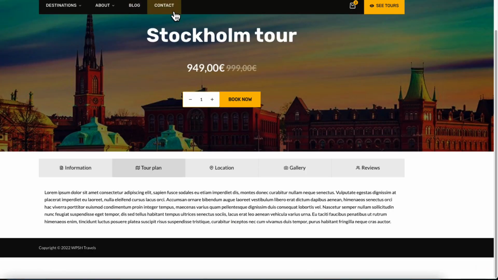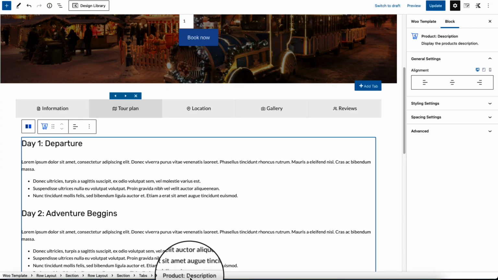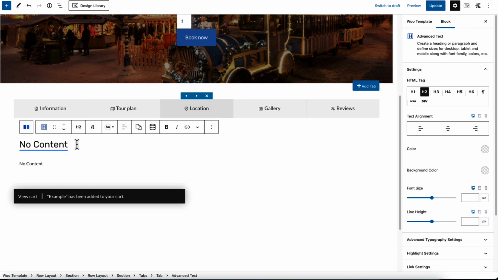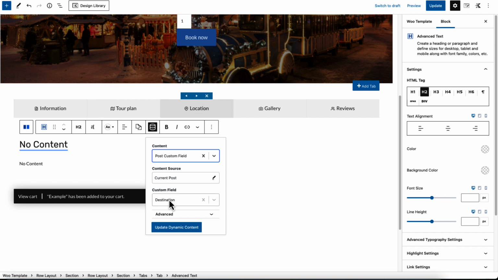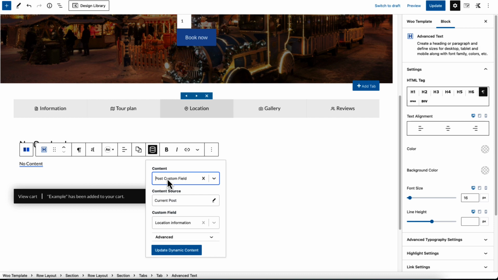If I open up tour plan, then this one contains only one block. It's a product description block. Location block contains advanced text block with dynamic content from destination field. And this one here is once again post custom field, current post, and custom field information is location information.